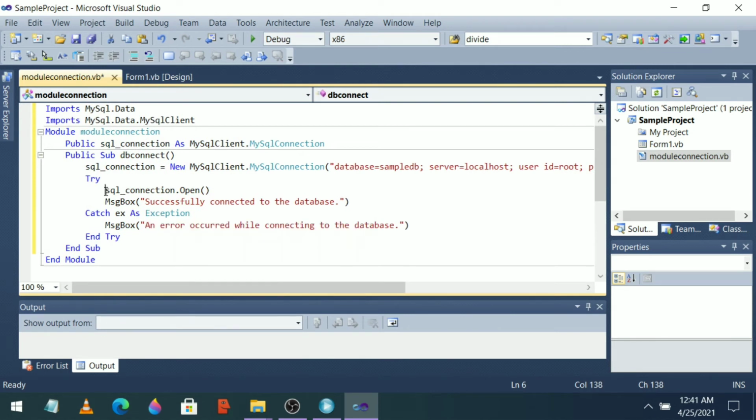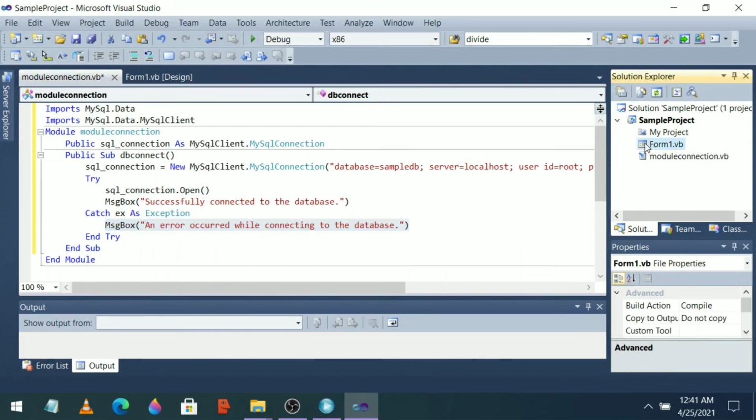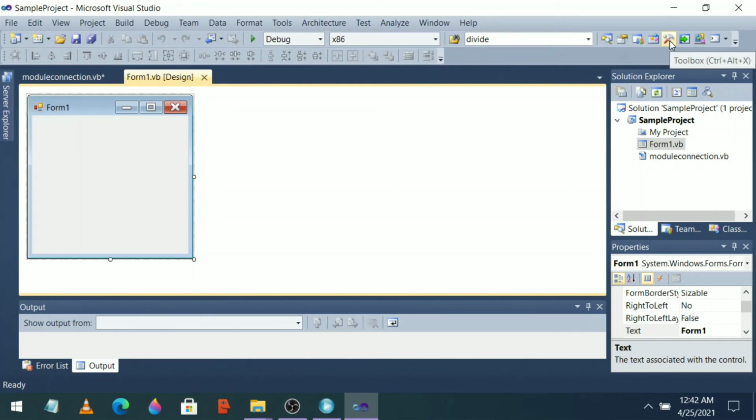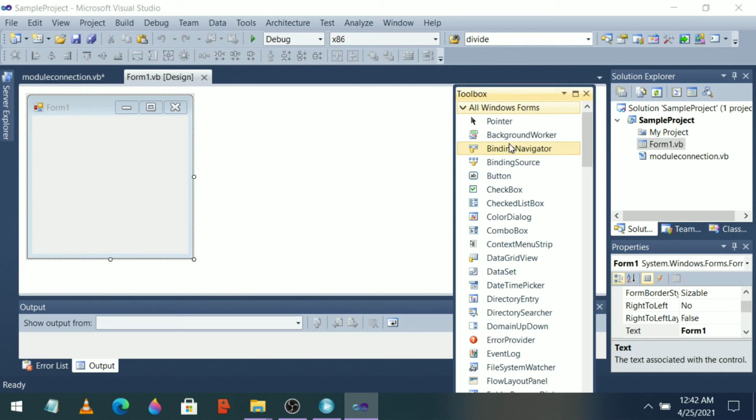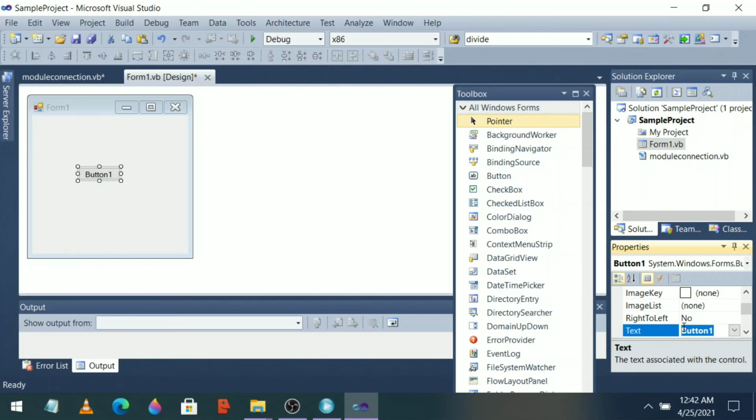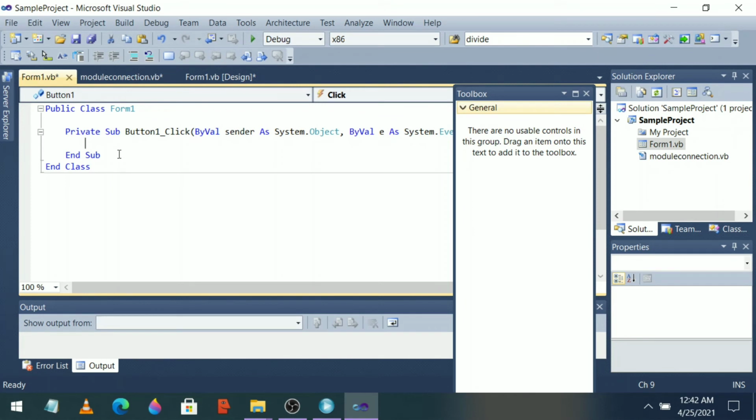Okay, so this line, SQL underscore connection dot open, will execute this line of code or connect to the database. Now, if ever our connection is successful, this message will be shown. And if ever there are some errors, this message will be shown. Okay, so let's proceed to our form and let's add a command button. Okay, let's call the method for connecting to the database.